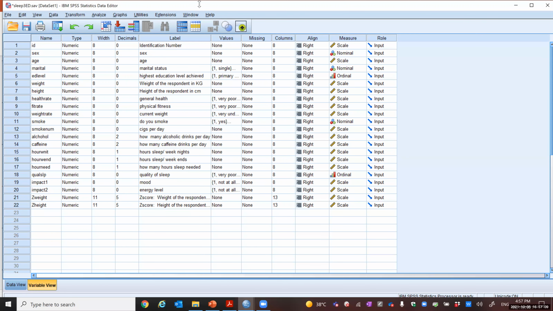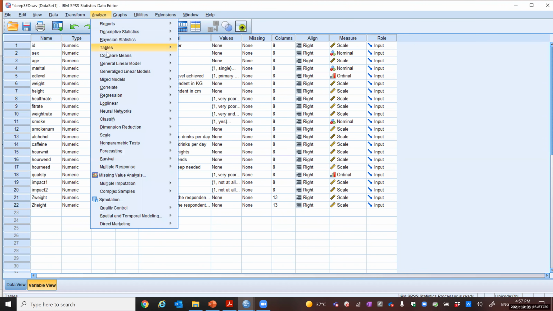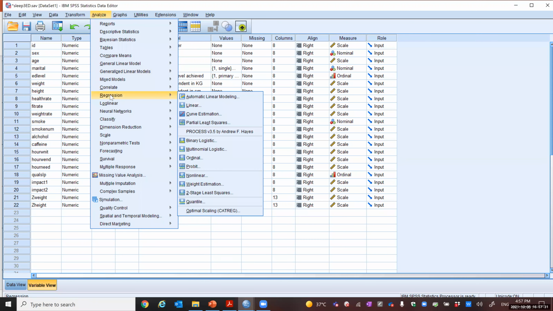So basically, we have 3 or 4 variables, and before going for our main statistical tests, we are interested in knowing whether there are any multivariate outliers in our data set. So how will we do it? We will click on Analyze. We will go down. We will click on Regression.